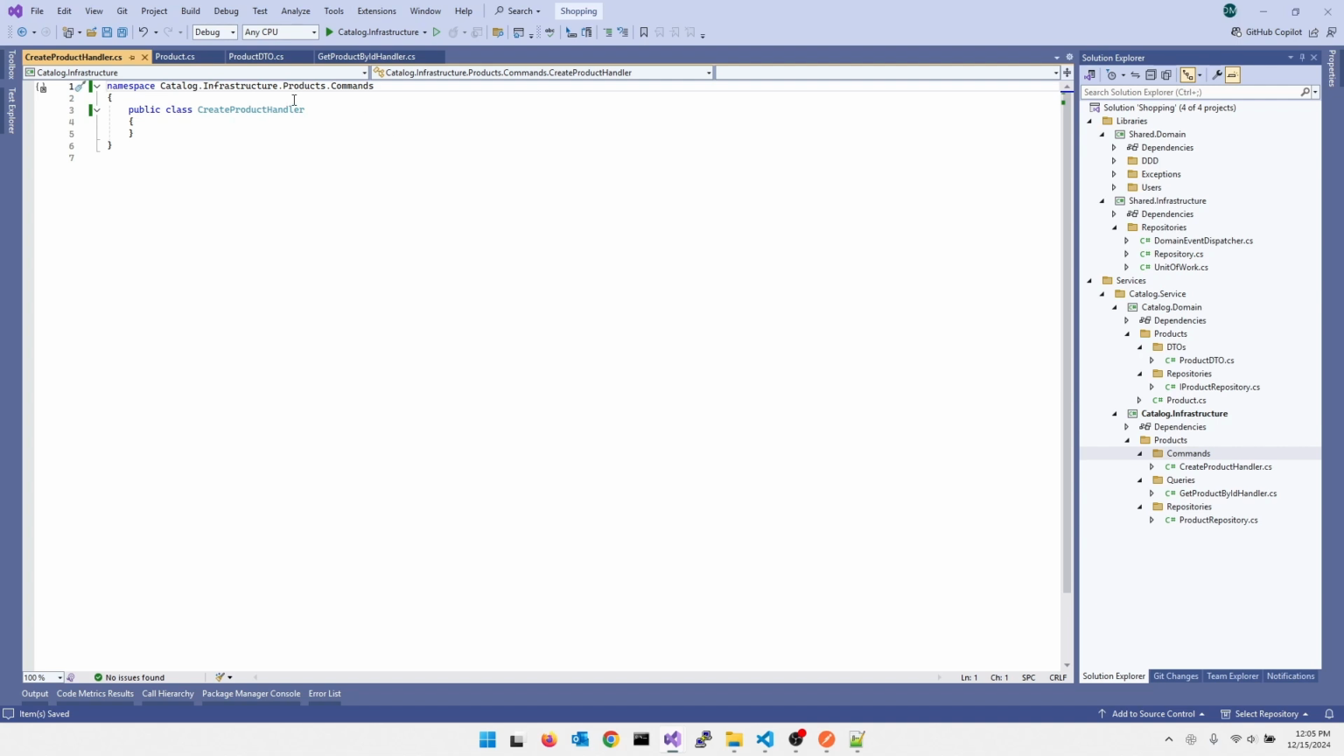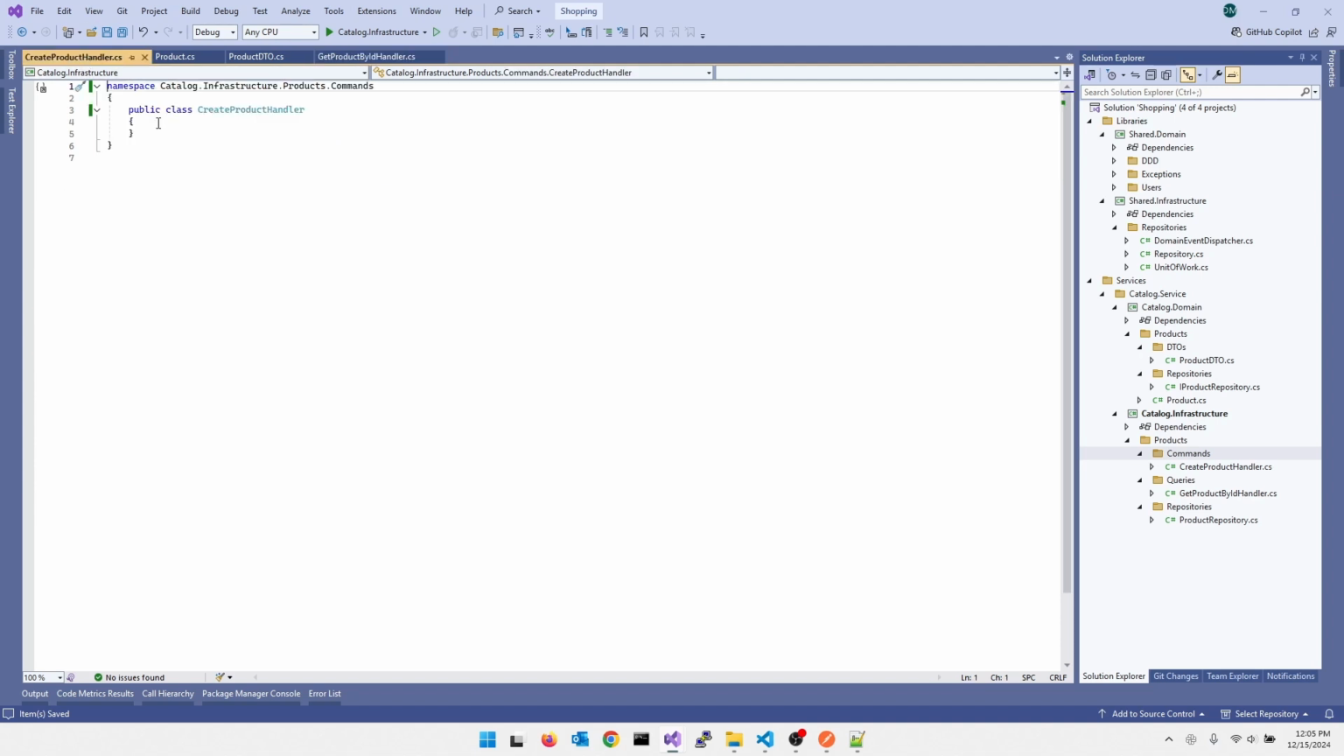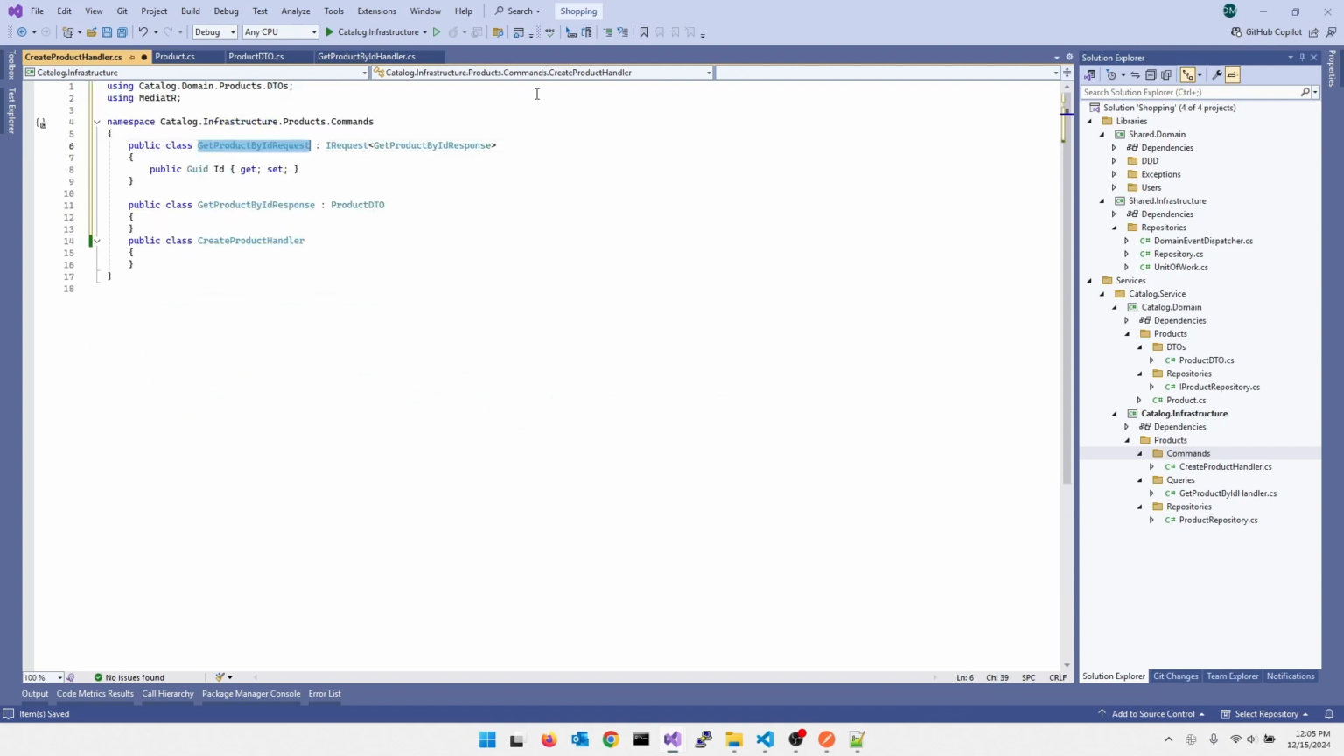And just like in the request, we need some sort of request object and response object. So I'm going to just copy these guys. We'll start renaming some stuff. This is going to be create product request and create product response.